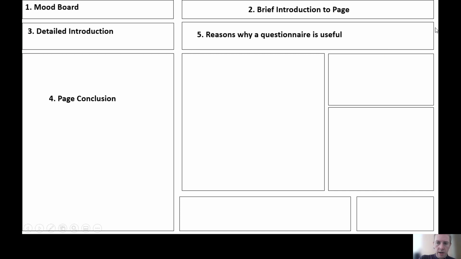Next part is I want you to go through the reasons why a questionnaire is useful. So why do you need to ask this questionnaire at this stage in the project? You're asking this questionnaire because you're going to be getting a lot of useful information from them. You can ask the primary user any question you want, and then they can give you a good answer that will help you further on in your research, further on in your idea generation.